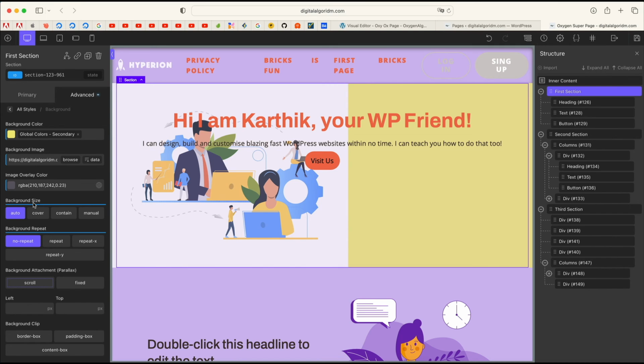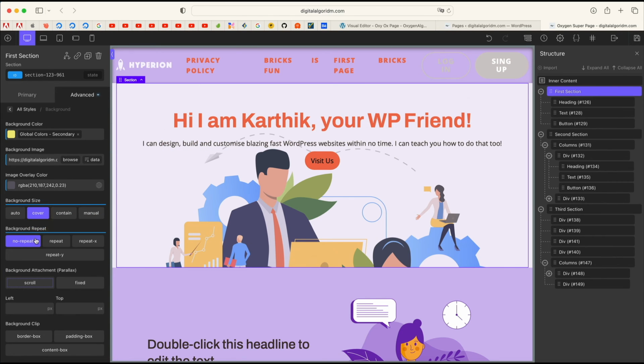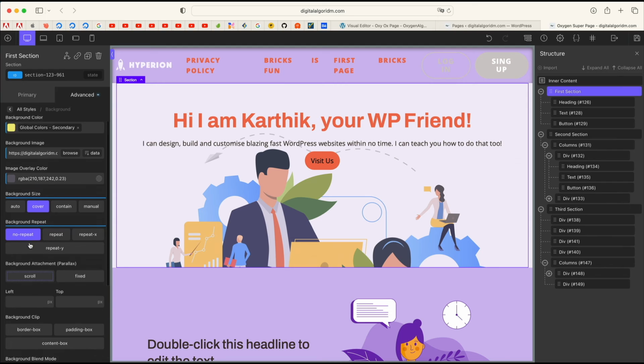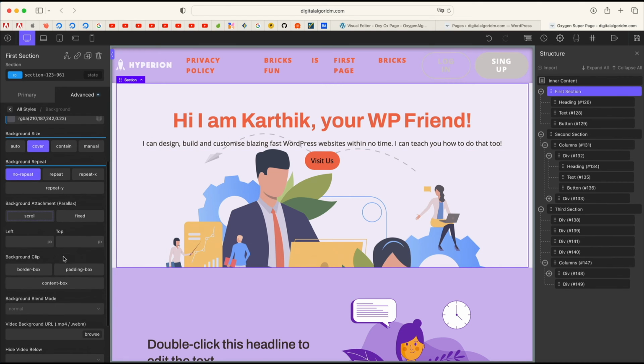So you can use background size and background repeat to fine tune your background image and how you want your background image to look. You can also specify a manual size for the background image. Again, choosing no repeat is a good thing. But if you have something like a pattern, you can just choose repeat and that pattern is applied across your background. Totally up to you on how you use it.